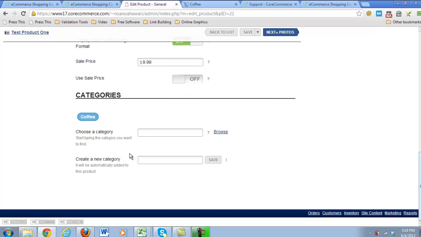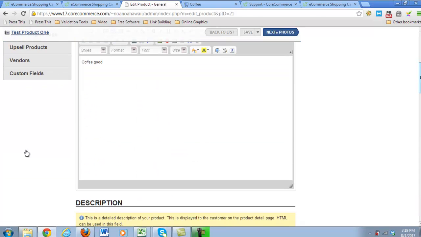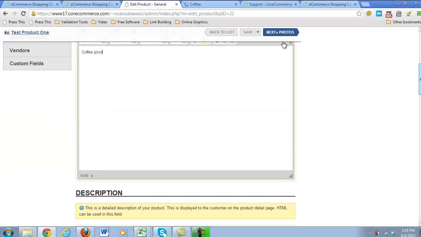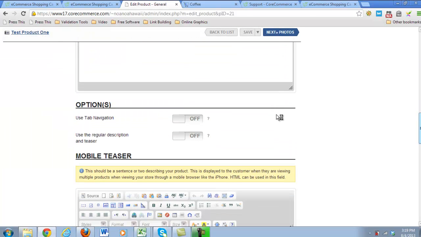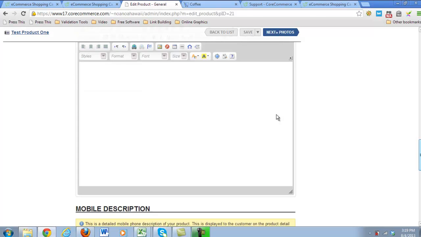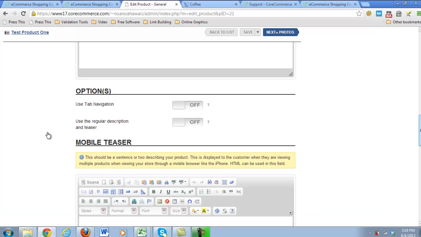What categories you want it to go into, you can go into multiple categories. Descriptions, just like using Microsoft Word or another word processor. You can format it, and you can do colors, you can add pictures, both as a teaser as well as a description. If you want to do a teaser for the mobile site, since it is mobile ready, when you do it on your phone, you can do that as well. And you can add in different search terms for when people are searching.